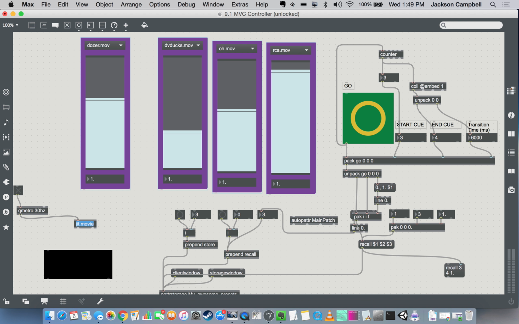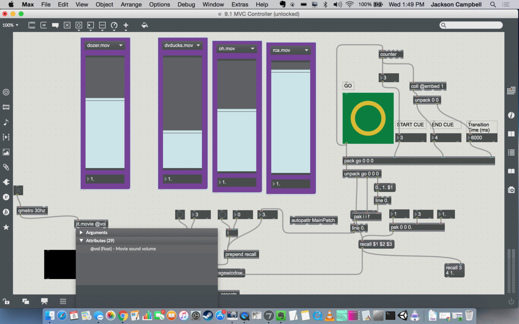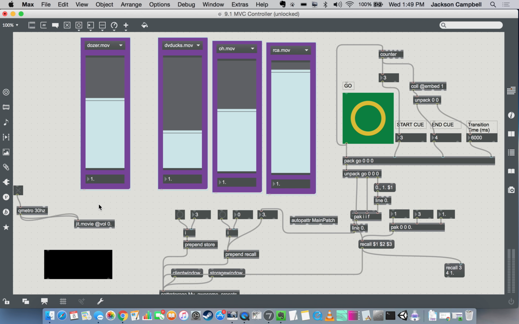Let's go ahead on this jit.movie. Let's set the volume at 0 so that we don't have to worry about hearing movies with sound. So I believe all of the messages come out of this, right? So hook up a message to your bpatcher, right?